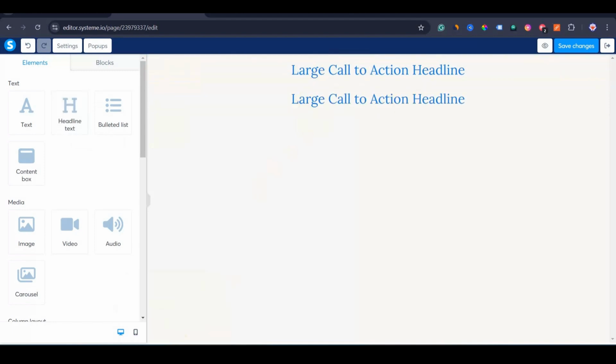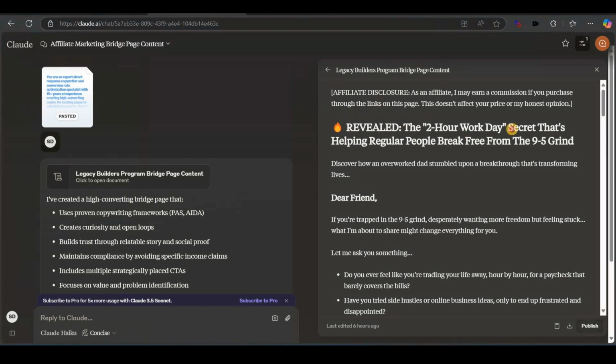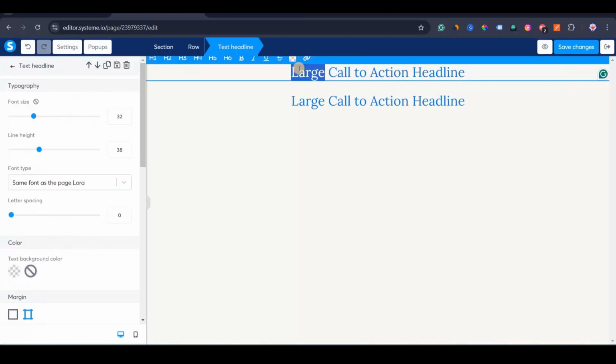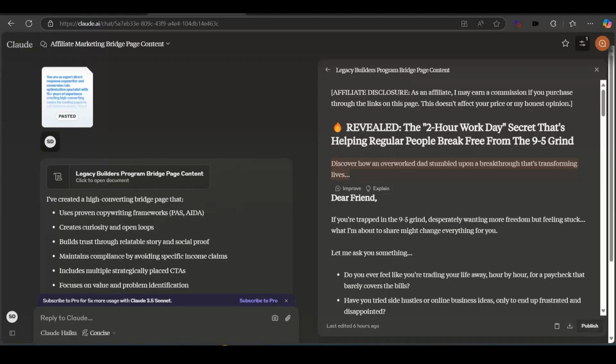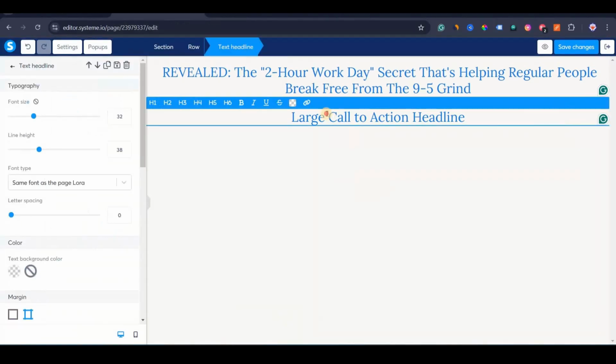Let's go to Claude and get the text. So here we have the heading. I'll just copy this one, come back to system.io, and simply paste it here. Now we need to also paste for this one, and there we have this. I'll just copy this, come back here, and simply paste.